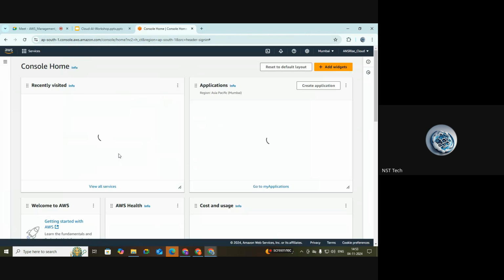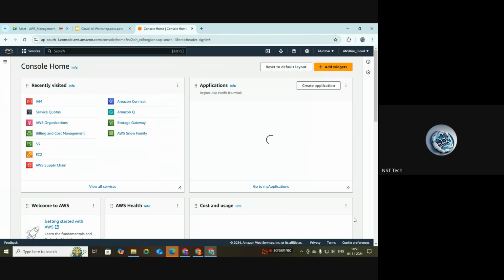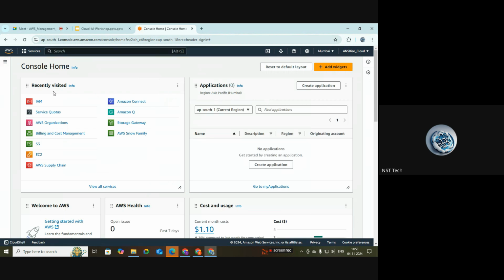Whenever the user logs in, the page which opens is the AWS Management Console only. So this is the AWS Management Console. From here only, we will interact with all the AWS services. We will create, delete, restart, and update whatever we want to do in the AWS account. You will do it from here only. So let's explore all the options available here in this console.